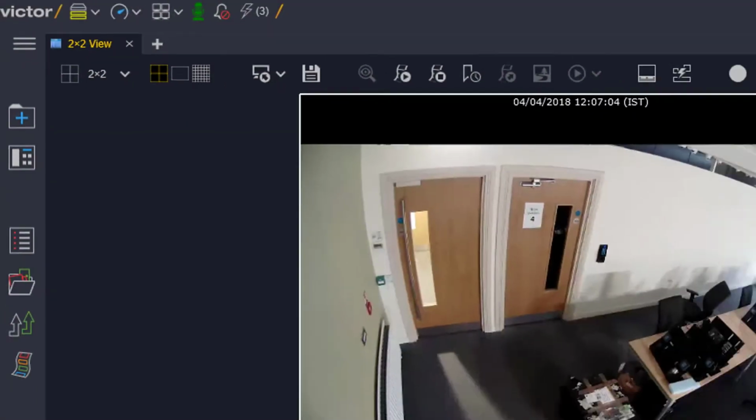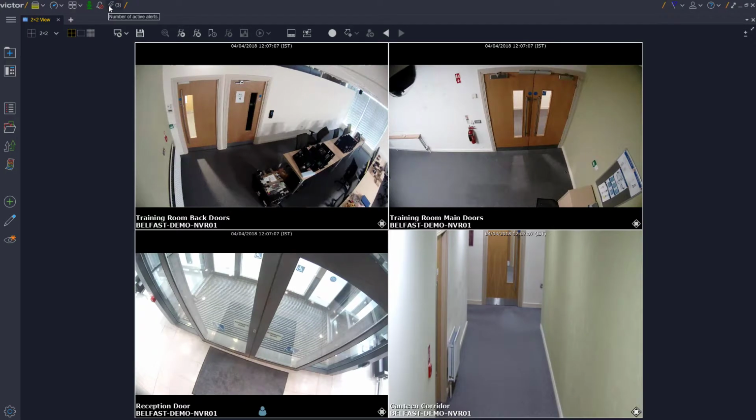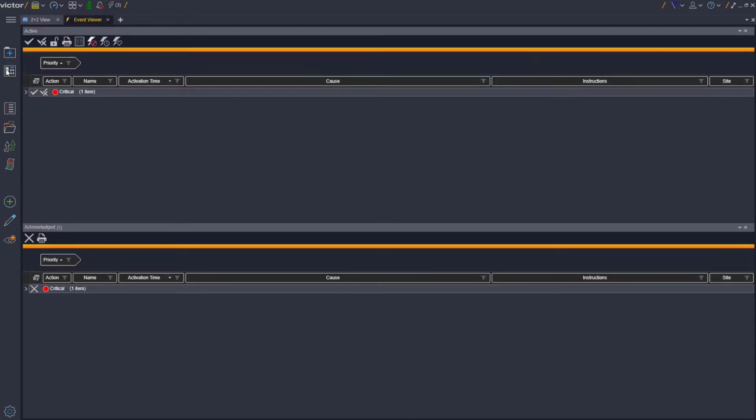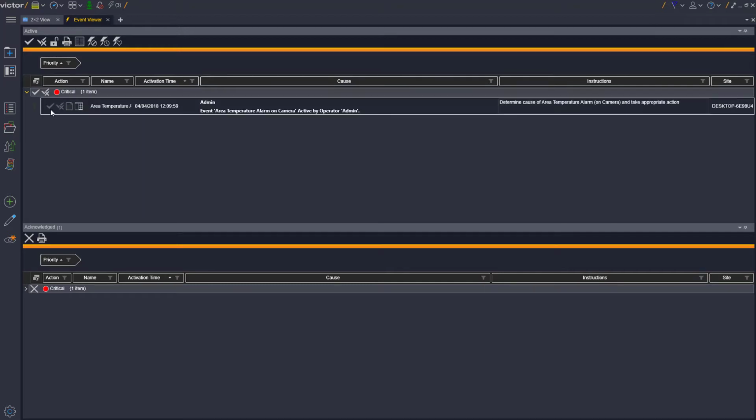Here we see a new event coming in. Clicking on the event section of the action bar to open the event viewer, we can see that there is an area temperature alarm. We are unable to acknowledge and clear this event directly from the event viewer, as the buttons to do so are greyed out. However, the assessment button is available.